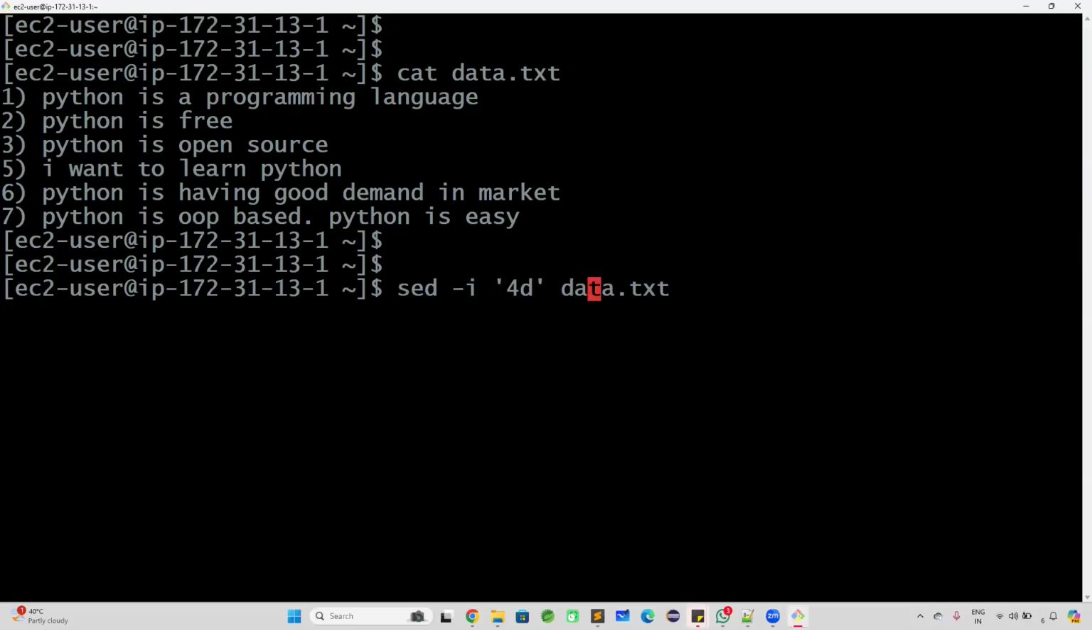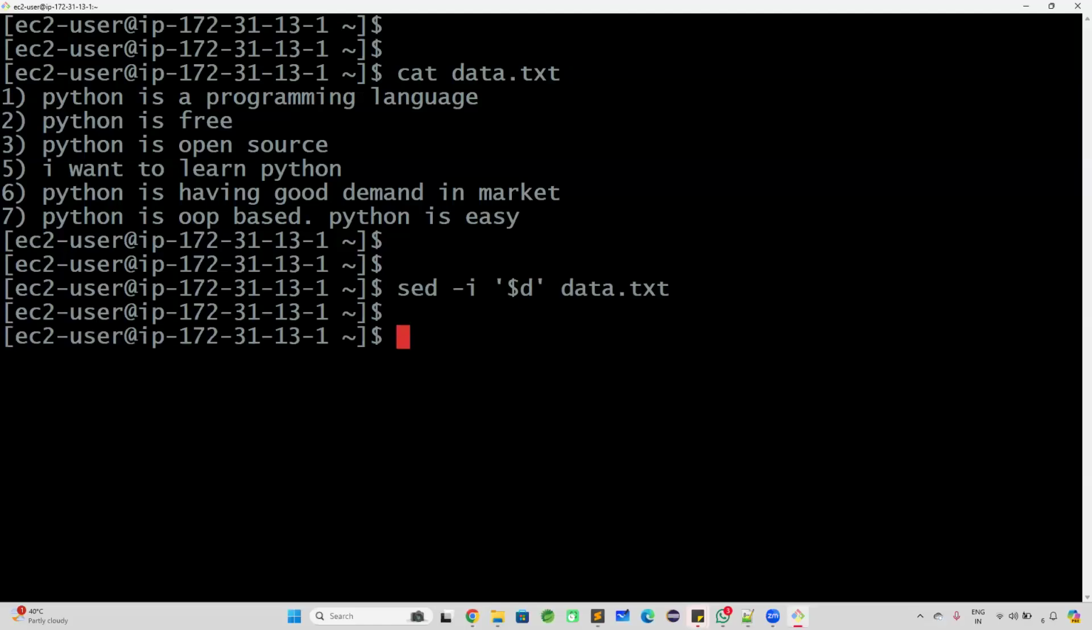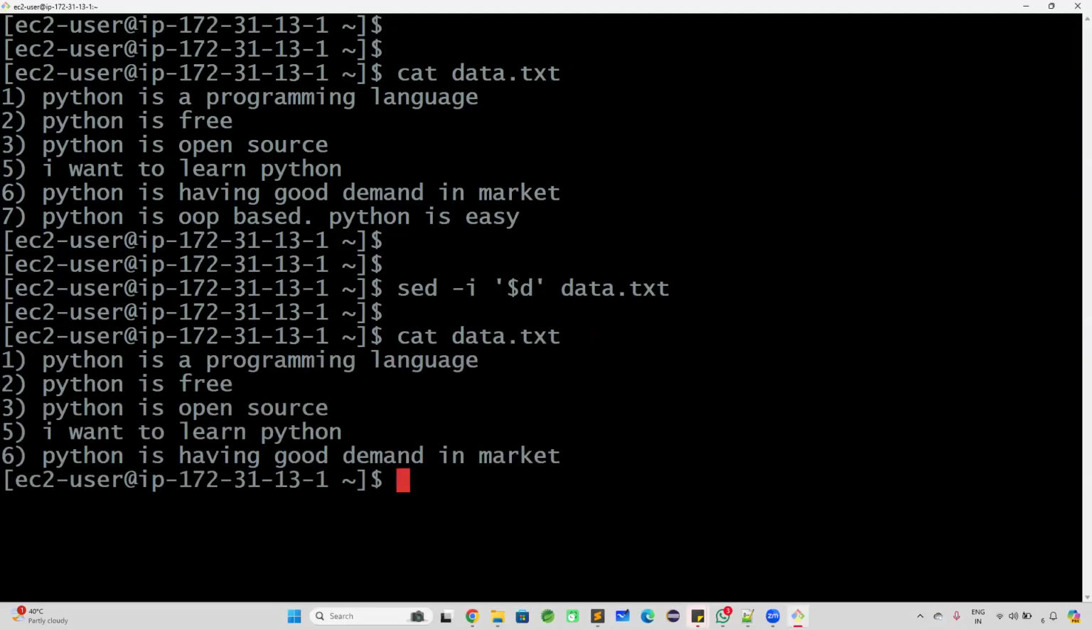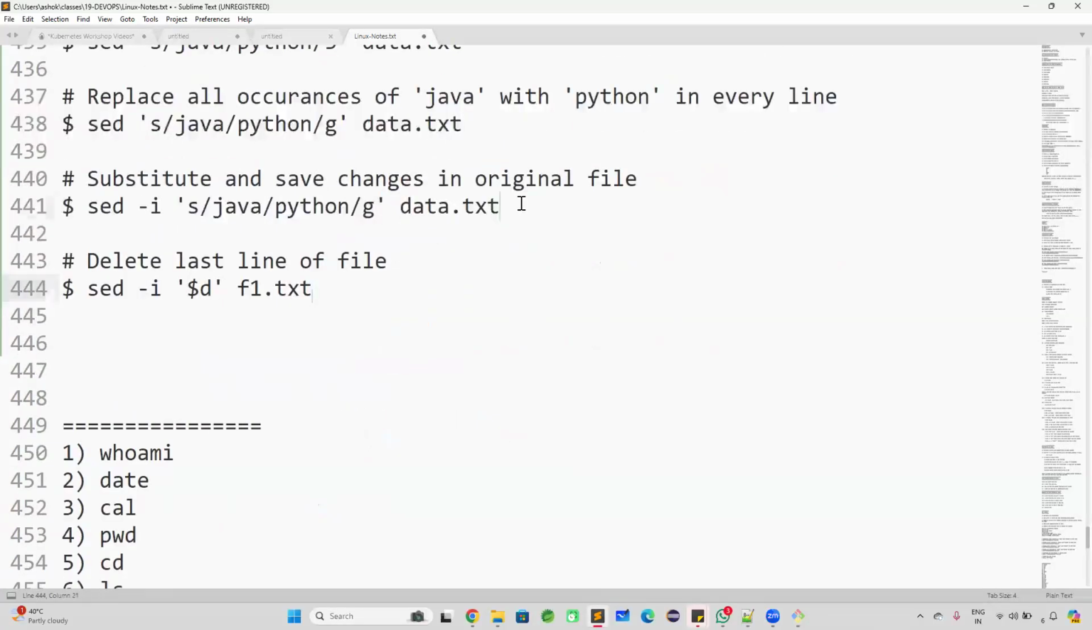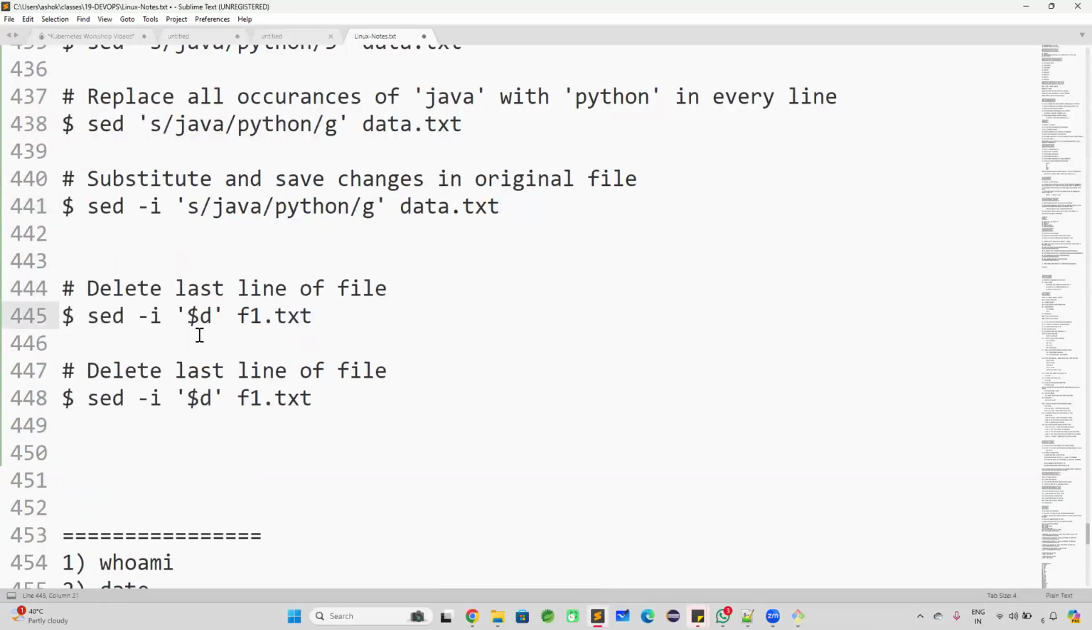In order to delete the last line in the file, use $d. When you use $d, the last line will be deleted. Now you check it, the seventh line is also deleted. Are you getting my point? So you can delete a particular line based on the line number. You can delete the last line also. This is used to delete the last line of the file. This is used to delete the fourth line of the file.